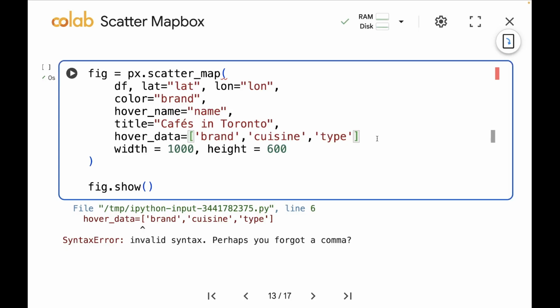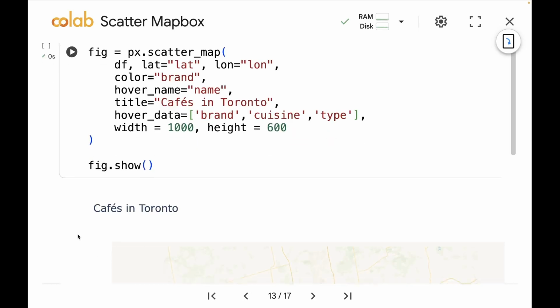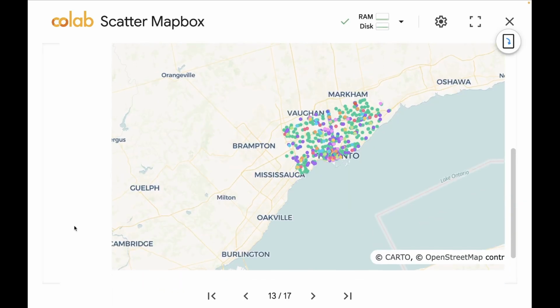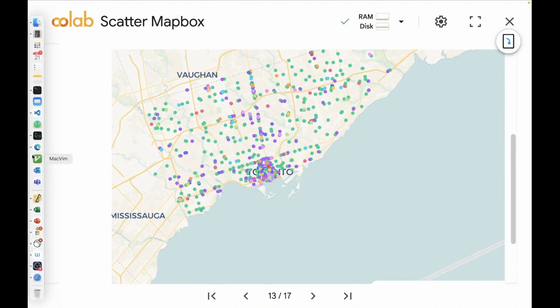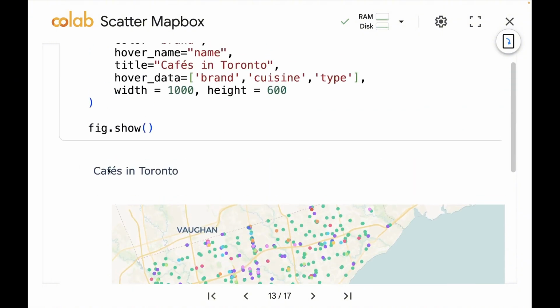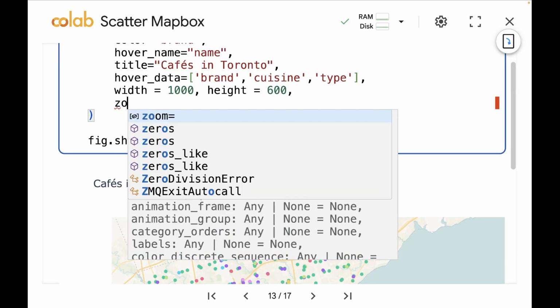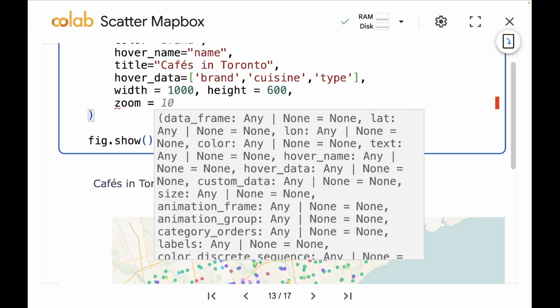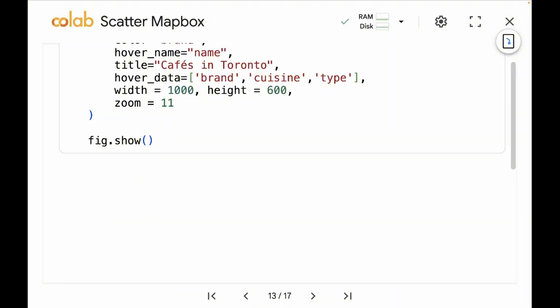Again, it's about forgetting a comma. Actually, the size of the plot is different, and then also what we can do in addition is that, for example, we can specify the zooming level, right? Let's say zoom equal to 11 or 12 or anything you want to use, and then run it again.